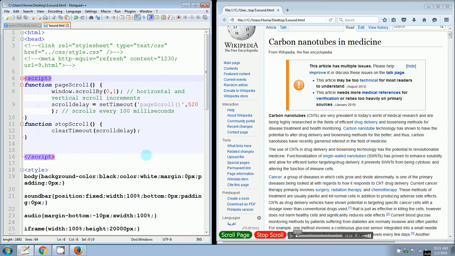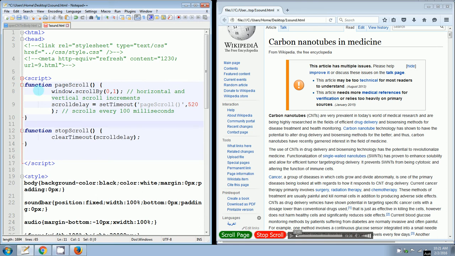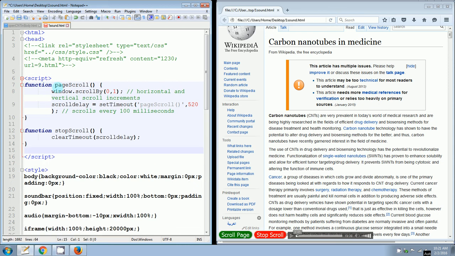But I do have in my head a script tag that has two functions. There's a function called page scroll and there's a function called stop scroll. And they're both put in this opening and closing script tag, two functions in one set of script tags. If we look at function page scroll, we have window.scrollBy and in parentheses 0, 1. And I gave myself a note that says horizontal and vertical scroll increments.